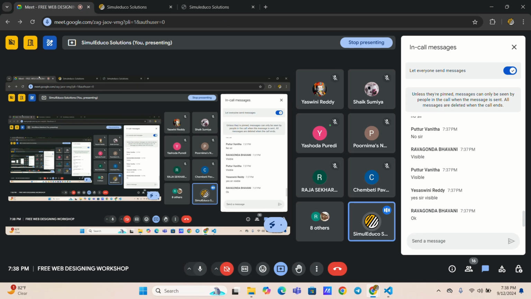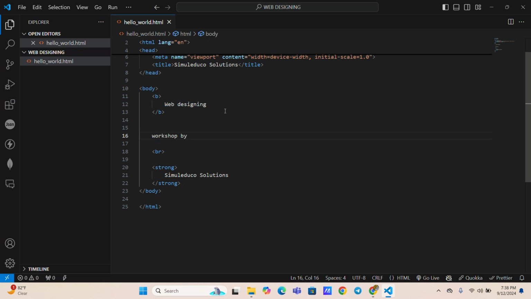You know what italic is, right? Italic means normal text, but it will be a little bit slanted. Can anyone guess a tag for italic? Very good, it is I. I told you it will be very simple. So I tag, and between it you can write workshop by.